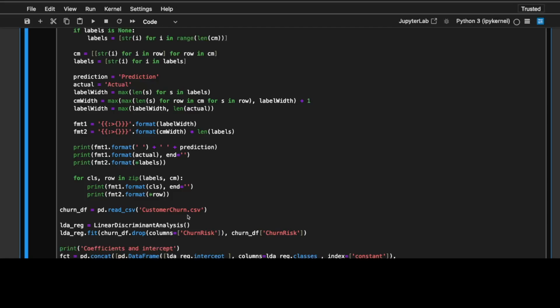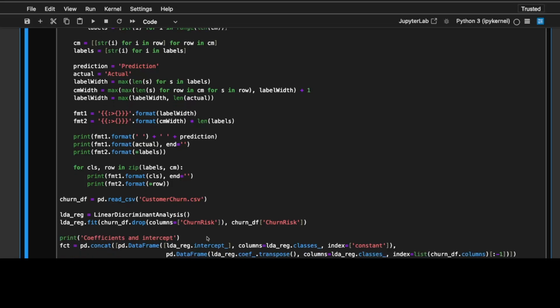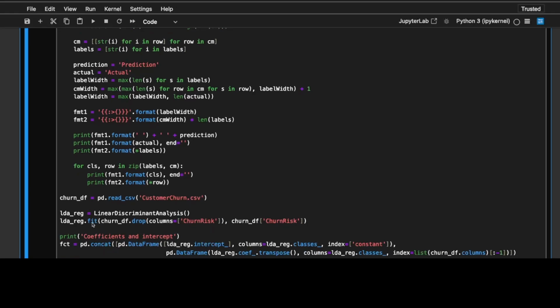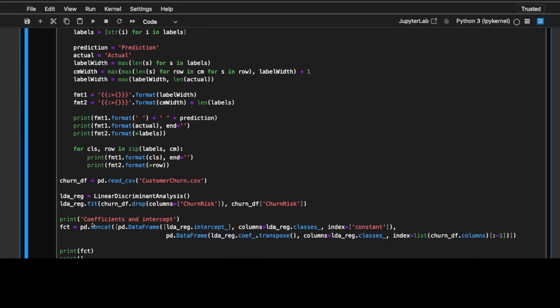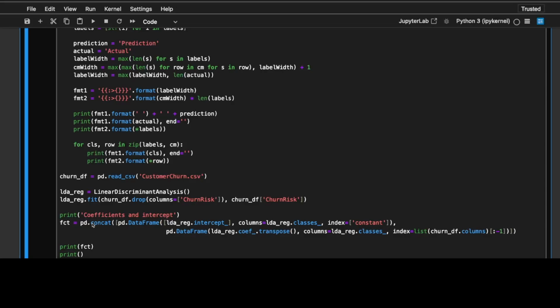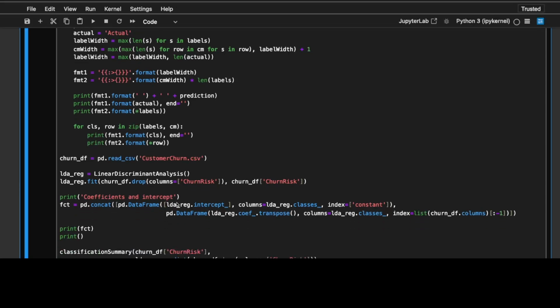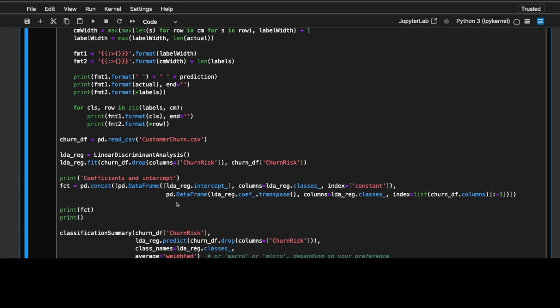and drop the target column to form the feature matrix. So we are removing churn risk because this is our target or dependent variable, and call the fit, which is what we're doing here, just like we did here. Now for a k-class problem, LDA produces k sets of coefficients, one discriminant function per class rather than just one function like we had in binary.